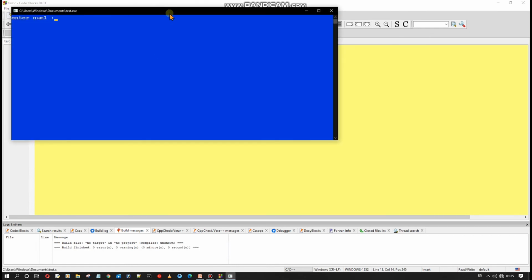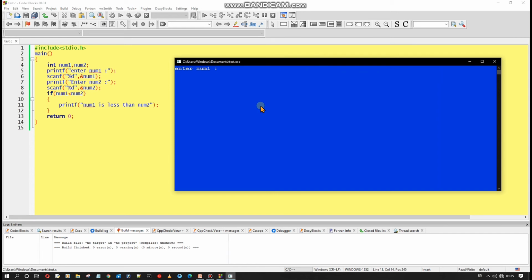Enter num1. Suppose we enter 10 and then num2 is 100. We are getting the result that num1 is less than num2. That's it. What is happening here? First we are taking the input in num1, that will take the integer value, and then again in num2 that will also take the integer value, and here comes the if condition. What is the condition for if? The condition is that if num1 is less than num2, then printf num1 is less than num2, then return 0, and here we get the result that num1 is less than num2.